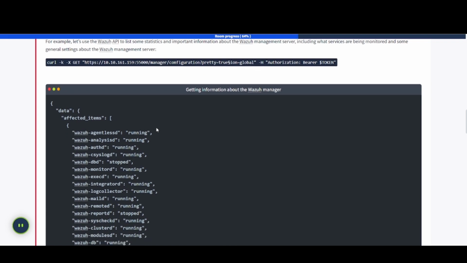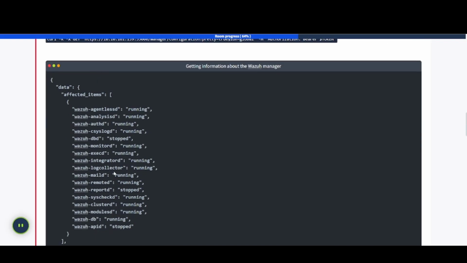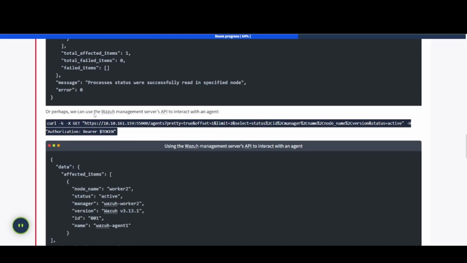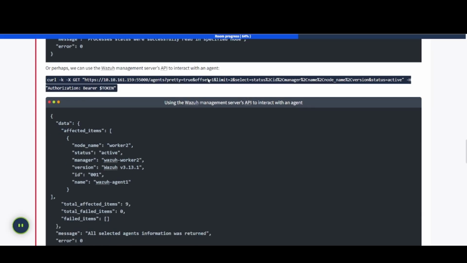All right, so that's pretty much straightforward there. Get information about the Wazuh manager. So they query the API, and then this is the result they got back here. Or perhaps we can use the Wazuh Management Service API to interact with an agent, and that's how you do that here.